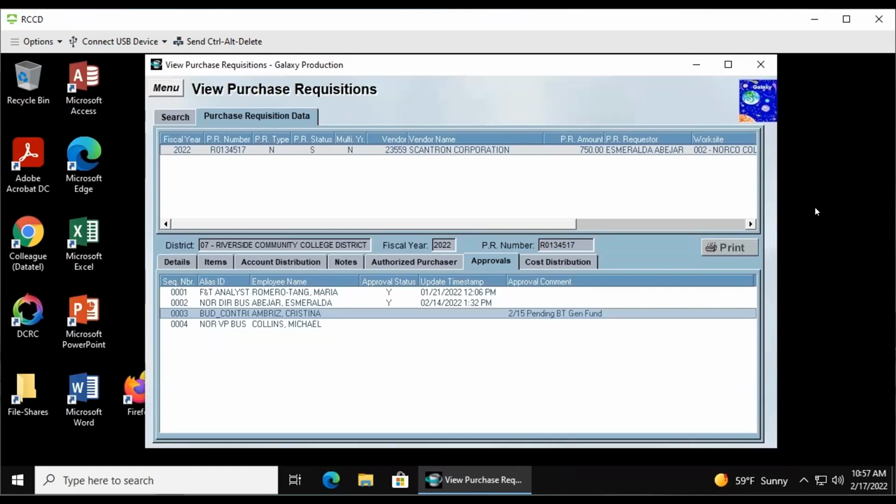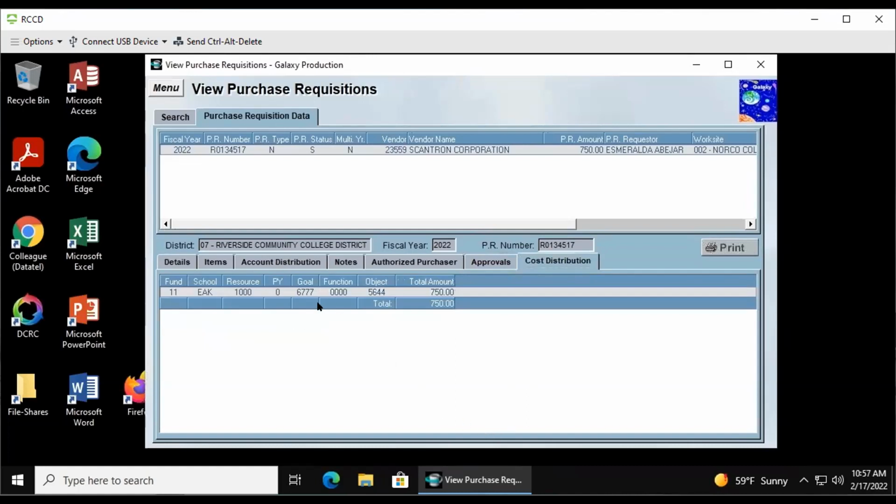You can look at the items that you're buying. If you click on items, account distribution, notes, approvals, and the cost distribution. So if you click on cost distribution, you can see the account. What is the account that you're using? And that's pretty much what we see. When I get this and I'm ready to approve, I go to cost distribution, I see the account, and then I go to the items and see what they're buying, and then look at the notes and check the budget and all that before we approve it.